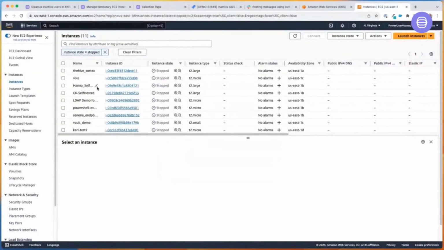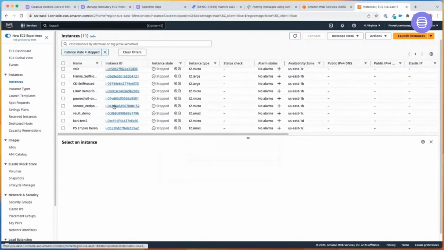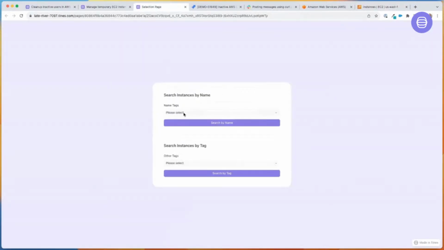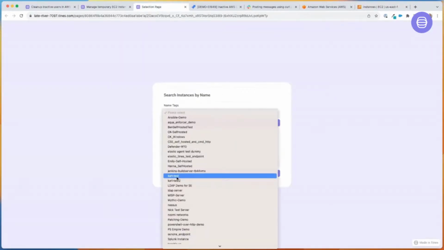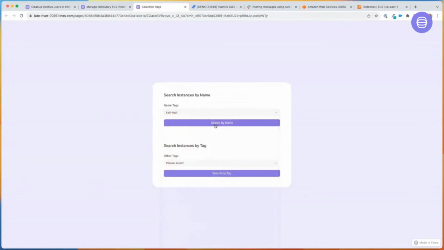If I come in here to my AWS environment, these are all of the stopped instances that I have. And what I'm going to do is choose one called Carol Test for my example today. So I go to my list, I choose Carol Test. That is the device I want to power on. I'm going to search by name.